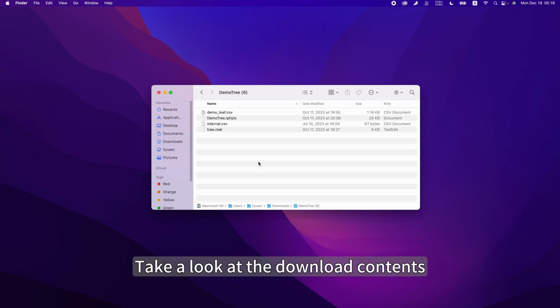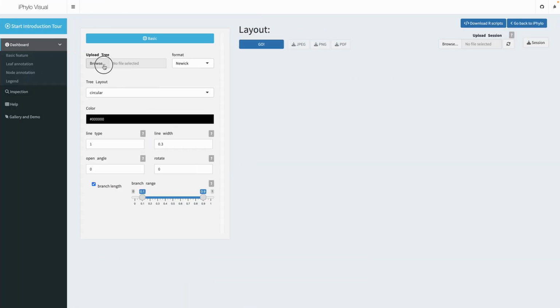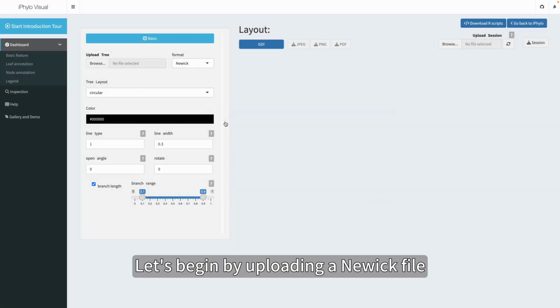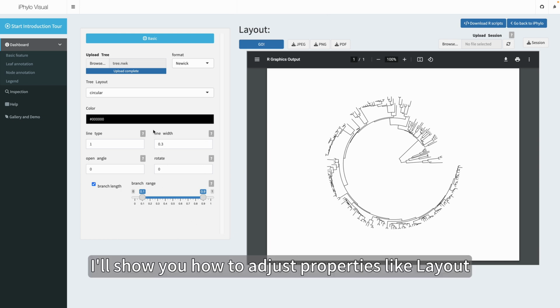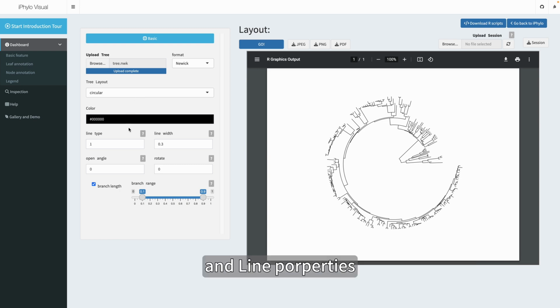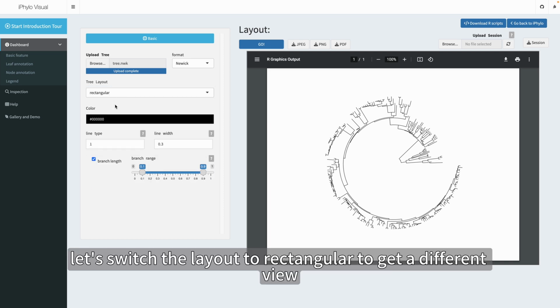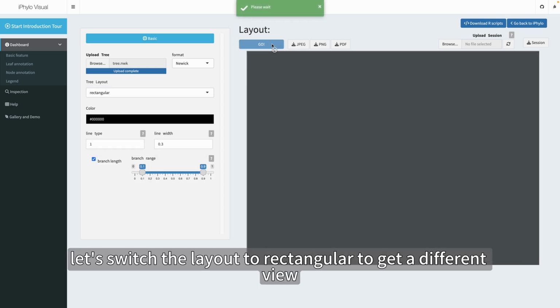Take a look at the download contents. Let's begin by uploading a Newick file. This will display the basic structure of our tree. And I will show you how to adjust the properties like layout, color, and line properties. For instance, let's switch the layout to rectangular to get a different view.